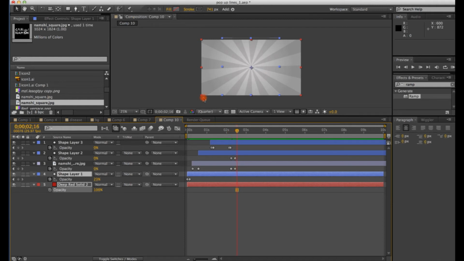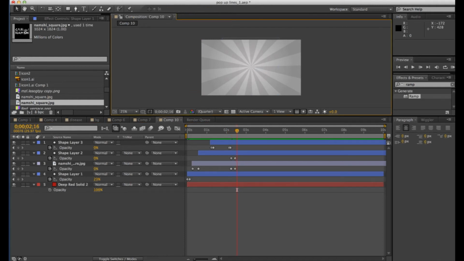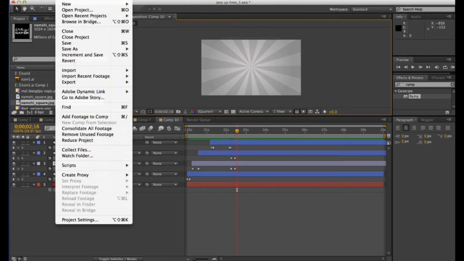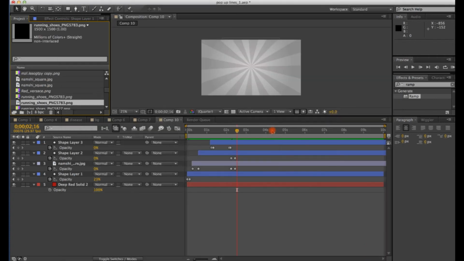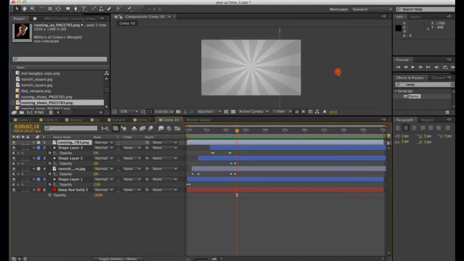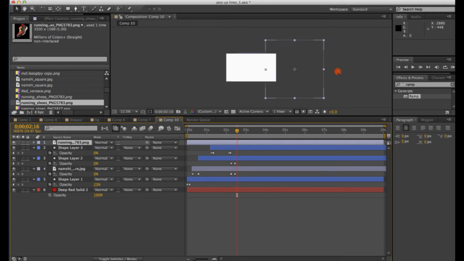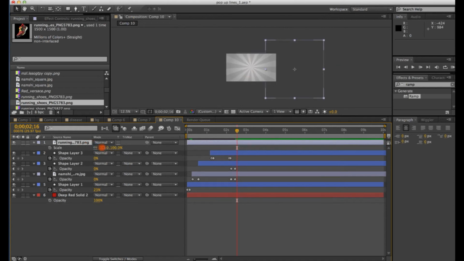Once you have this, what we are going to do is bring in the shoes: File, Import File. I would like to bring in my shoes, which is a PNG file. I place it over here and scale it down. For me, I have position, P.